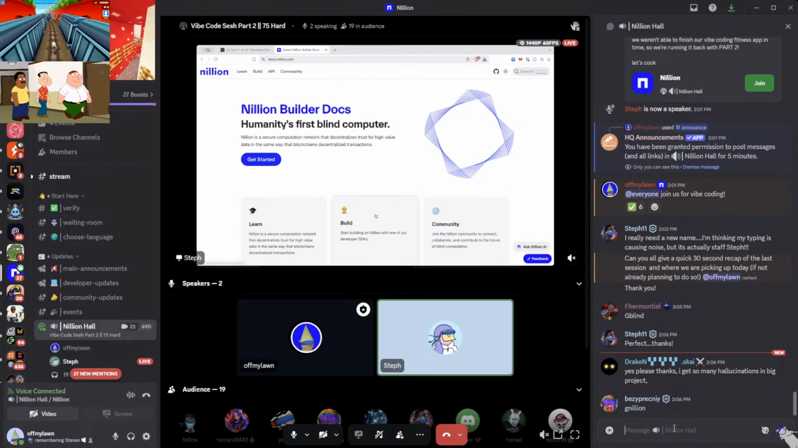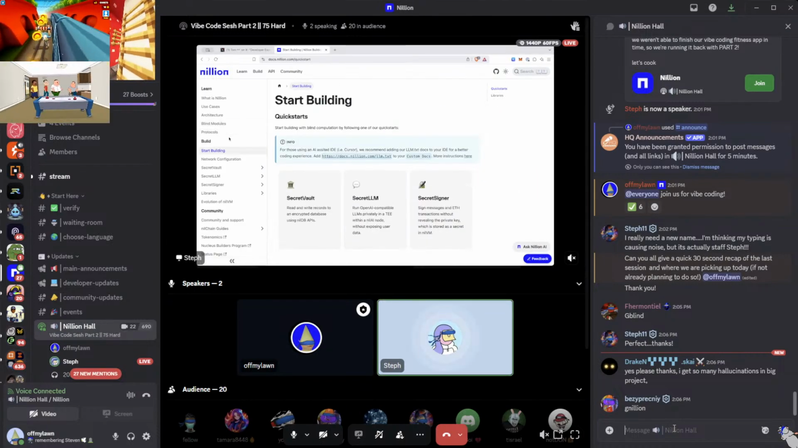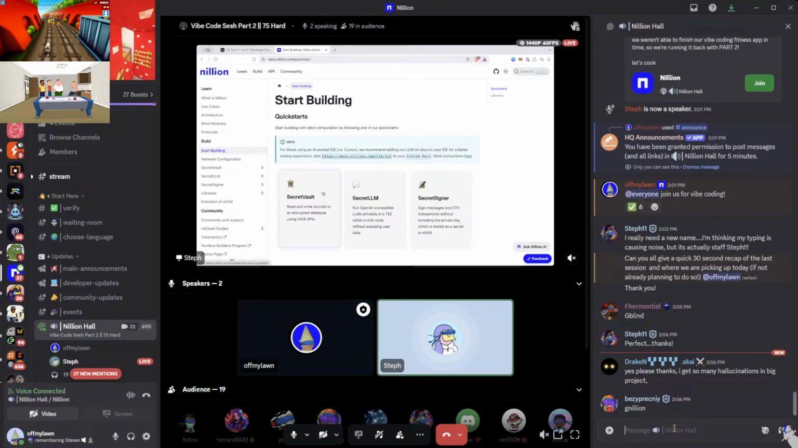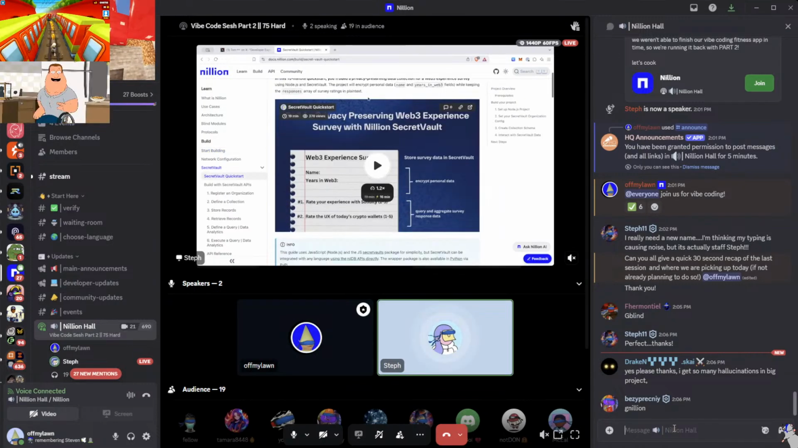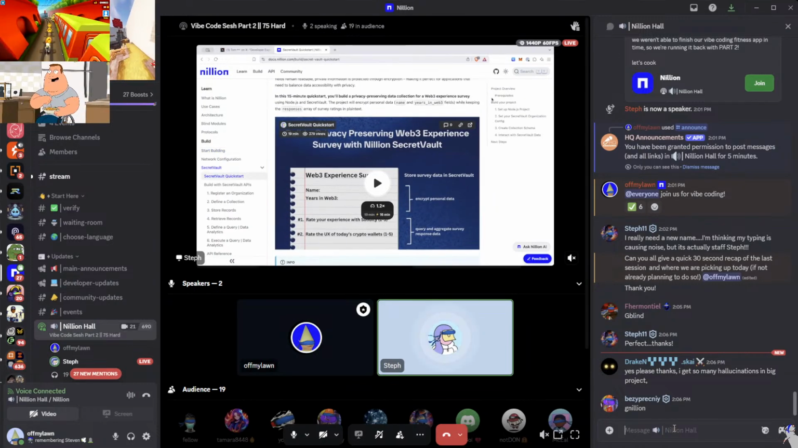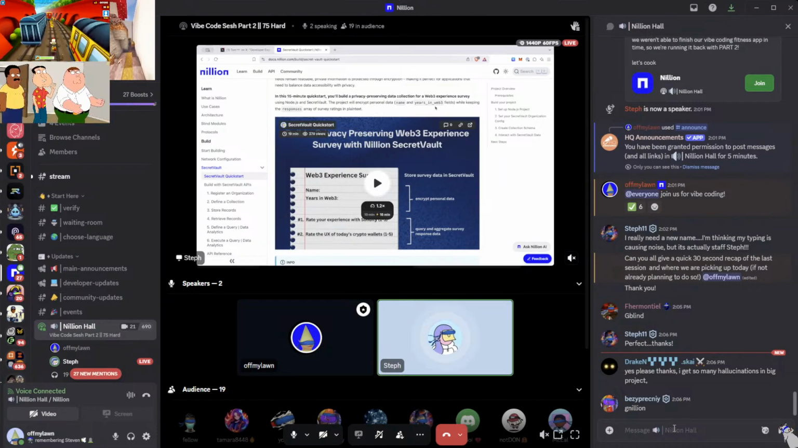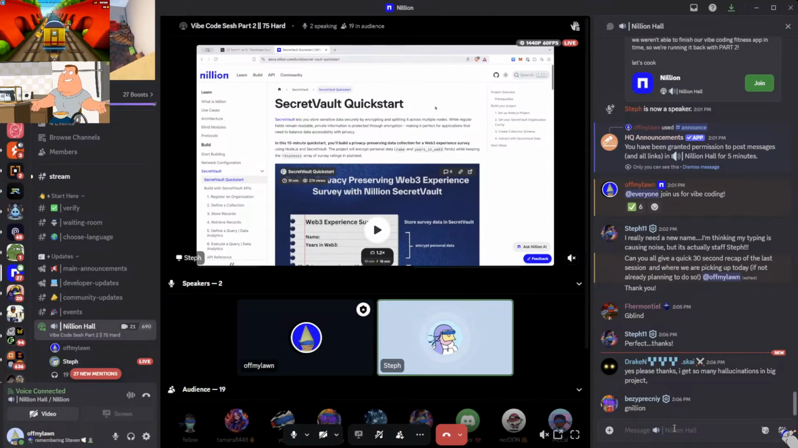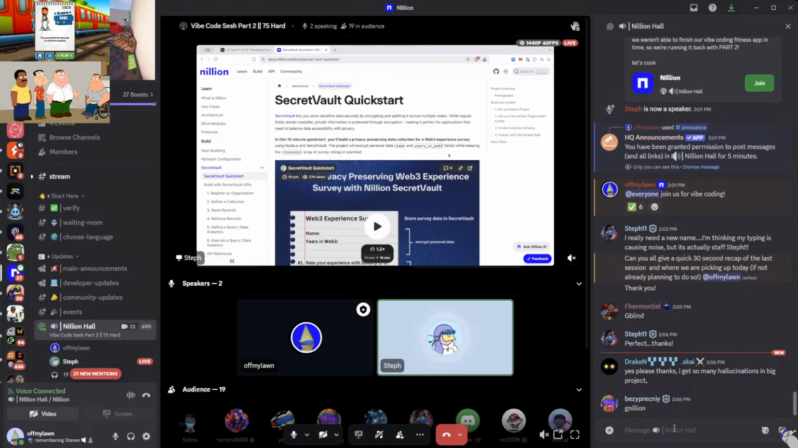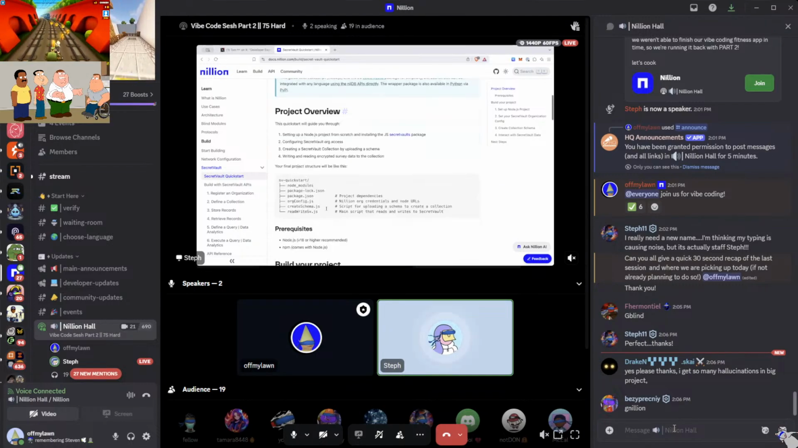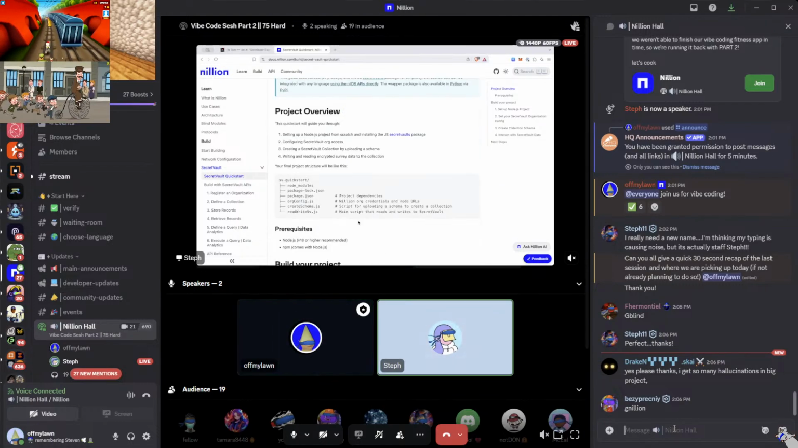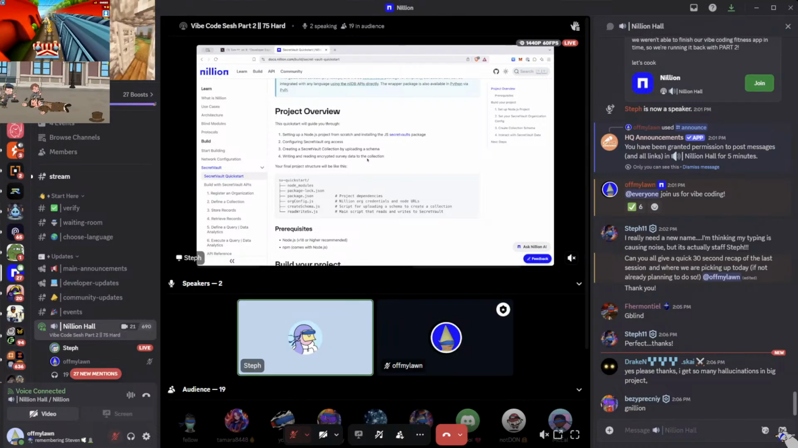So if you go to our docs and you go to build, the current thing that we're going to build with is Secret Vault, which is basically just a database that you can use to store any type of data in and keep some of it private. And so the quick start currently takes about 15 to 30 minutes for someone to get through, and you have to follow all of these steps to set up. And it just creates kind of a backend for you.